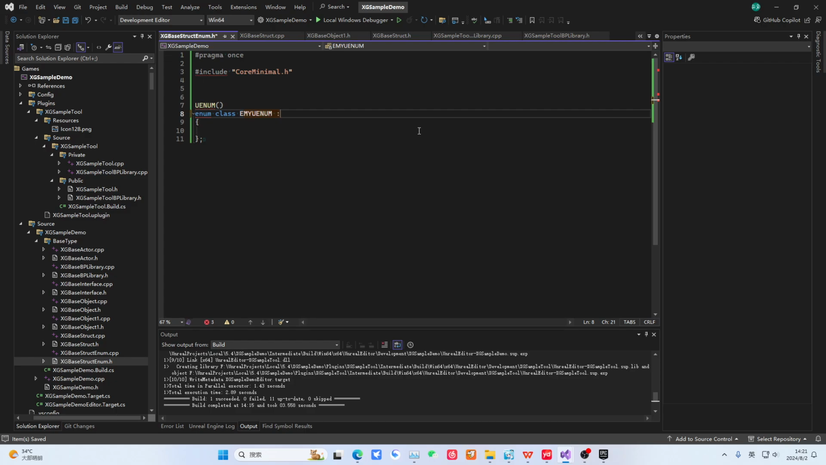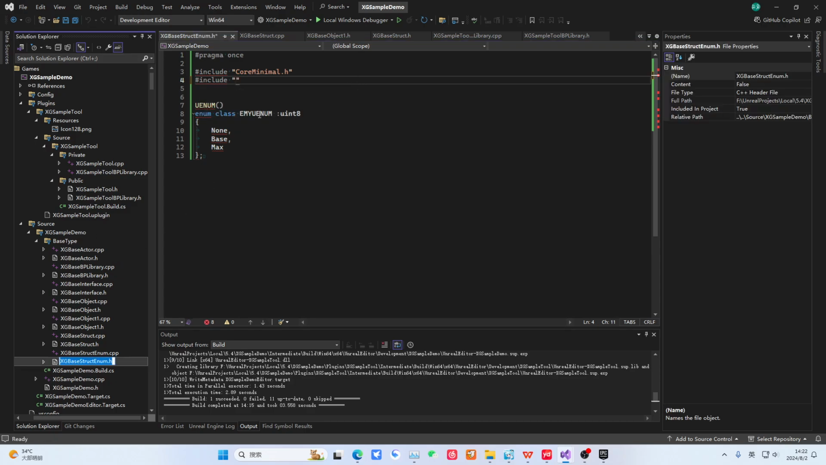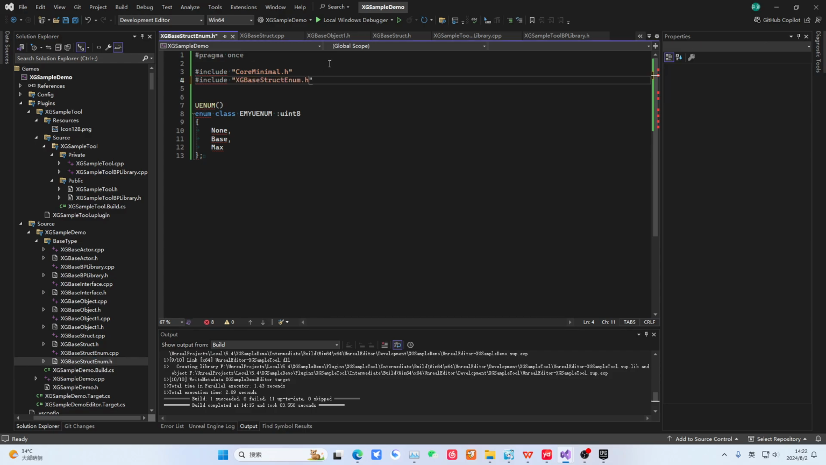If you want to reflect it to blueprint, you need to write a UINTERFACE after it. Otherwise, it won't be reflected to blueprint. Let's write something simple. Let's write alone, then bumx. And I remember, because this one has reflection information, we need to include the header file here at the beginning. These things might need to be repeated over and over.